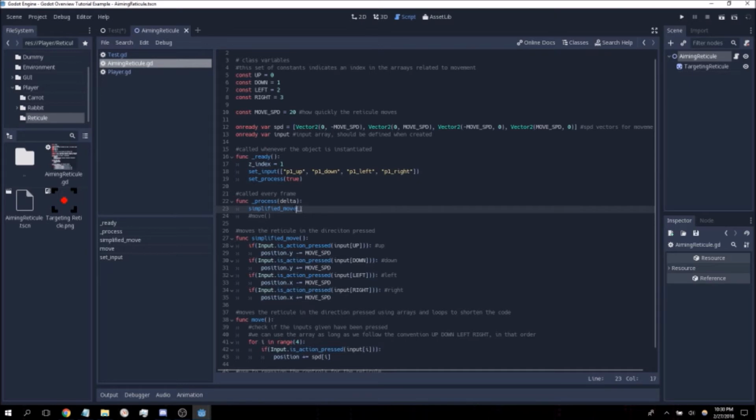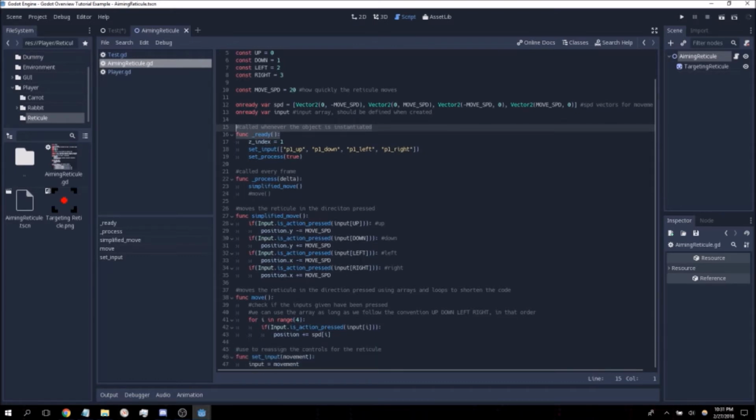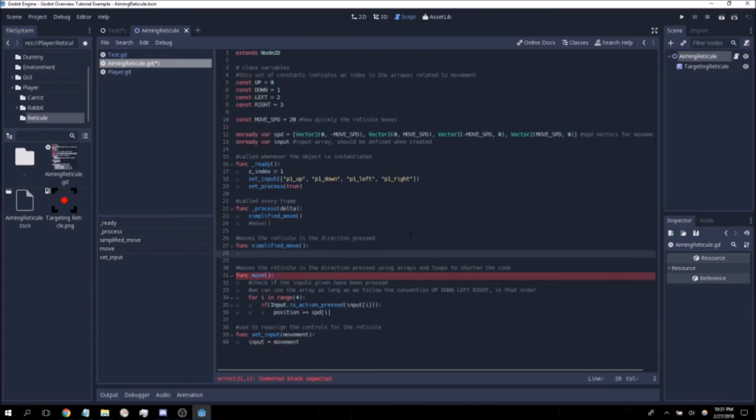You'll then notice that I've created my own method here called simplified move. Now the process and ready functions of Godot are inherent and are always an essential part of the scripting language itself. Simplified move is something I've made and added myself here. So I'm going to break this down a little bit more simply for you guys. I'm going to go ahead and delete all of that.